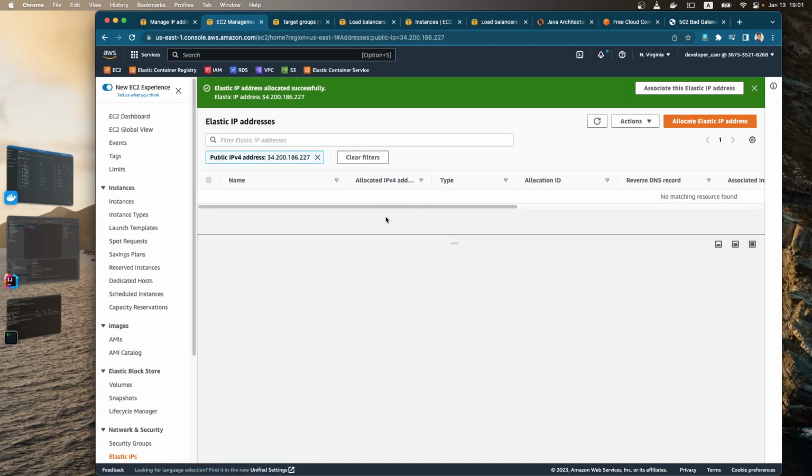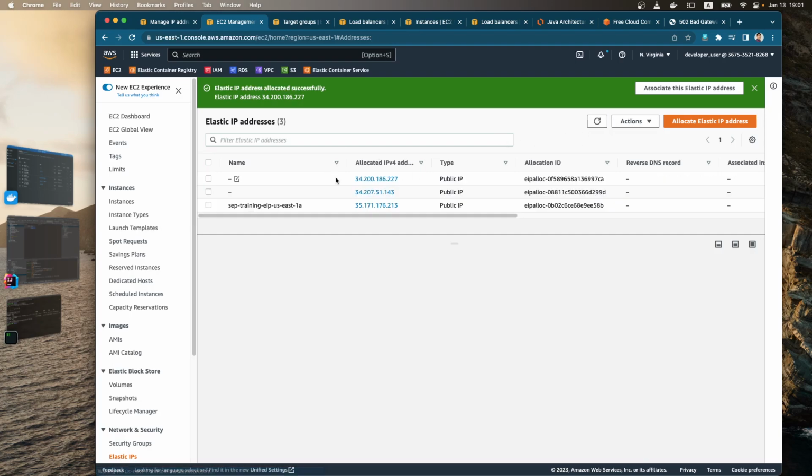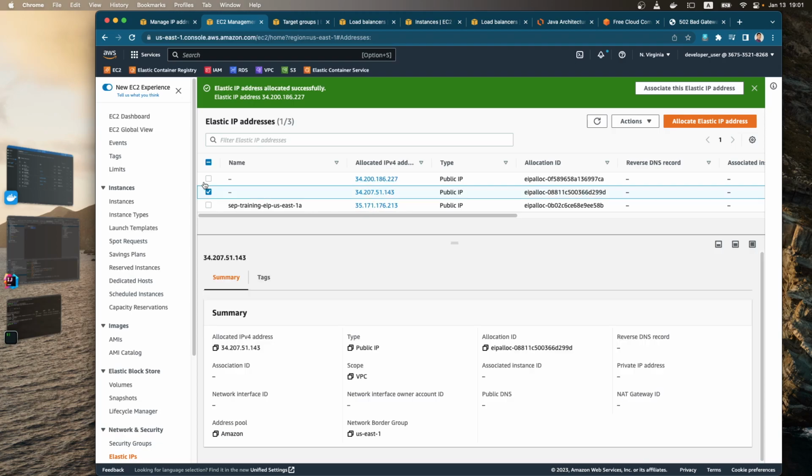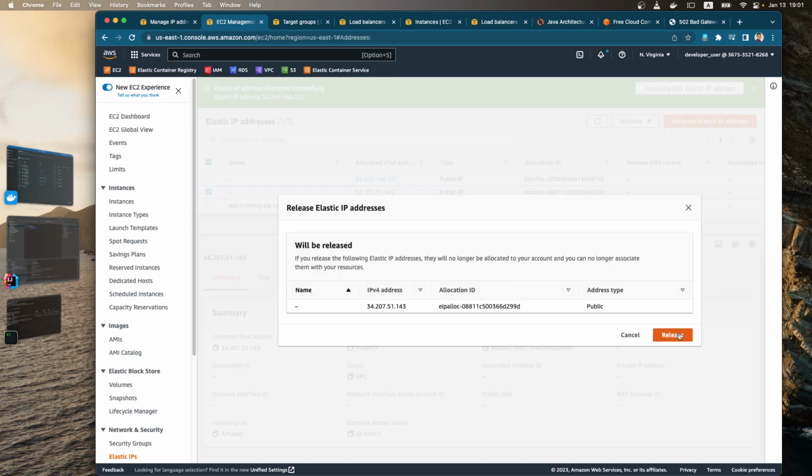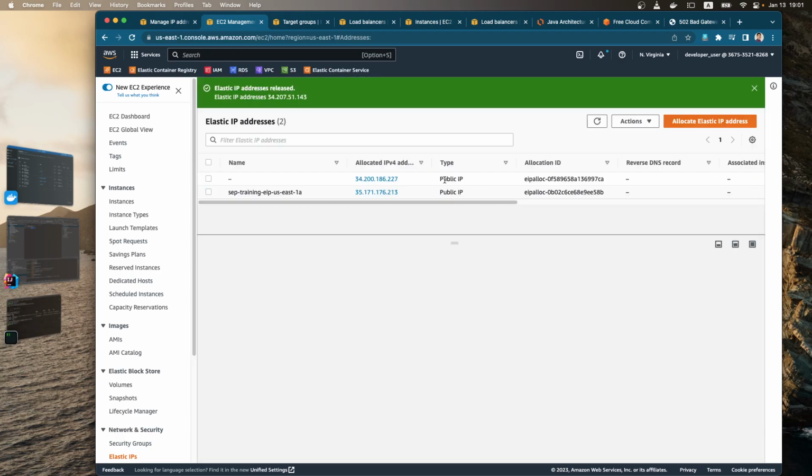So then you're gonna get a new one. Okay, and we can just stop this, and we're gonna get 3 of them. If you don't use it, just remove it. Don't keep it in your account. That will charge you if you don't allocate it or associate it to an instance. You can just release, so that it will be gone.